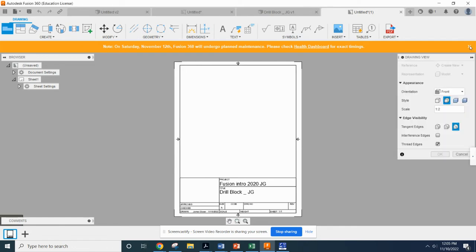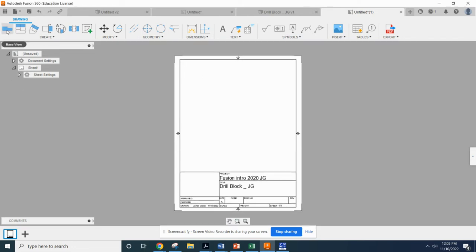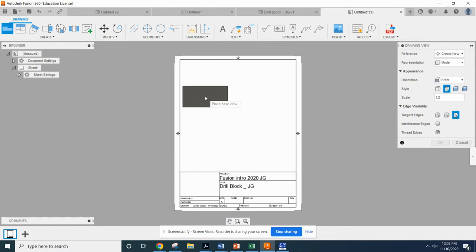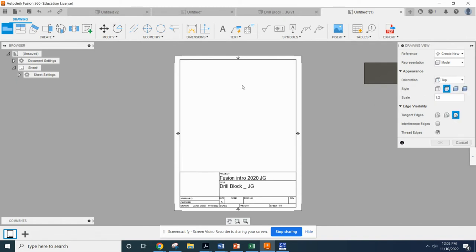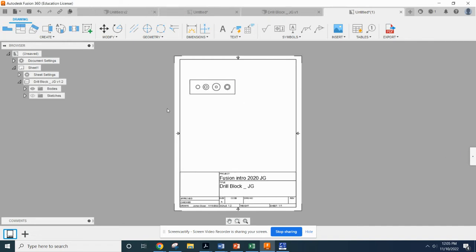So I want to create a base view of my drawing block. But right now it's giving me a front view, and I want that to be a top view. So I'm looking down on top of those holes that I just created. And I'm just going to drop that right there on the page. Now I'm going to click OK.